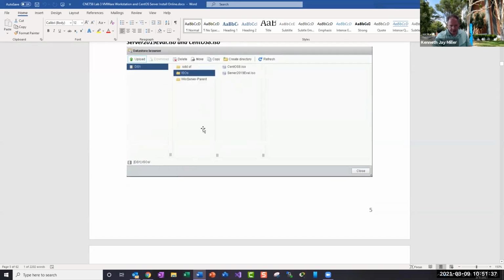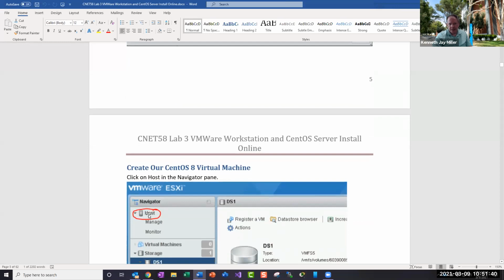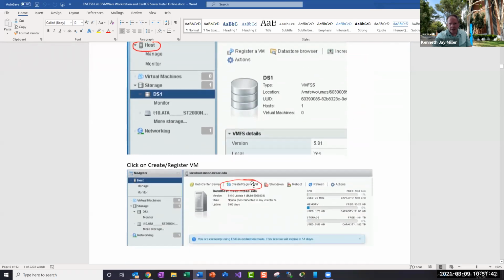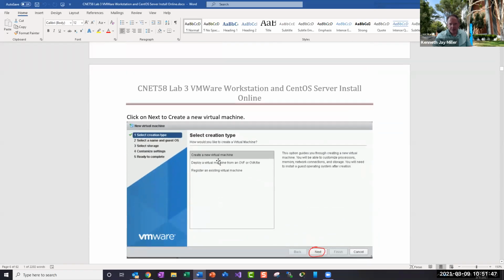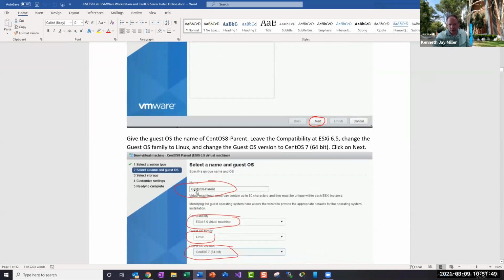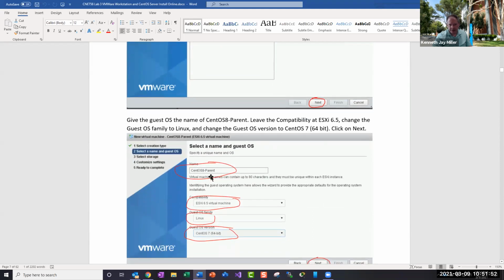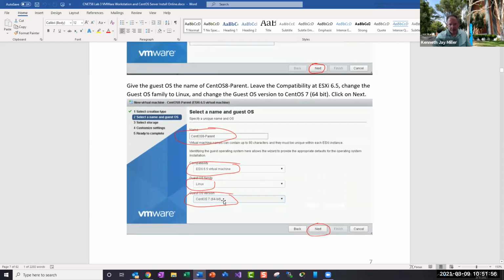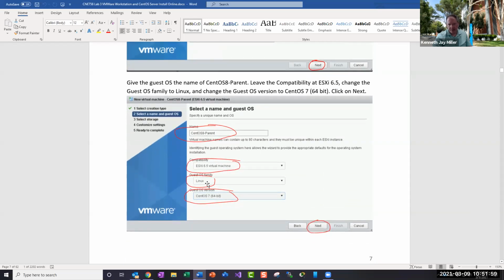And then once that's there and it's complete, go back and click on host, and then click on create register VM. And we are going to create a new virtual machine. We're going to call it CentOS 8-parent. The compatibility is still ESXi 6.5. The guest operating system family is Linux. And for the guest OS version, it doesn't have CentOS 8 in this list, so select CentOS 7 64-bit. That will work just fine for what we're doing.